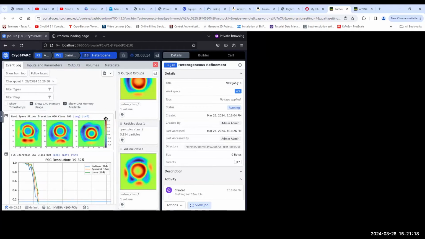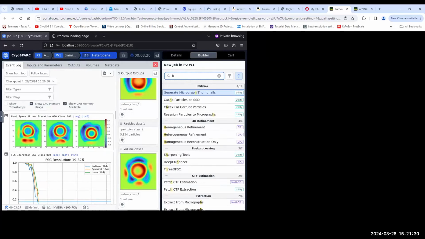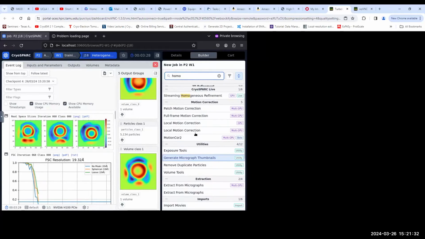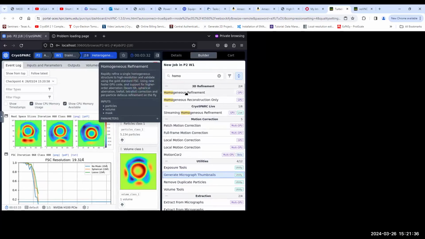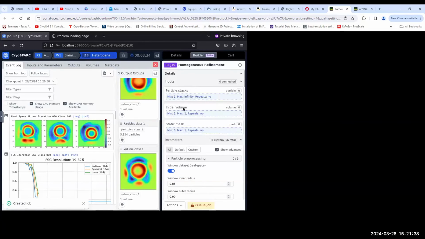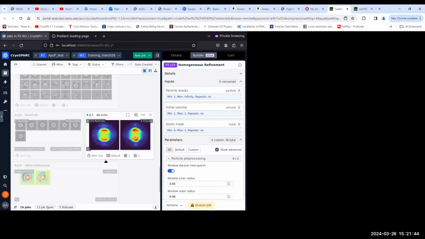So another option is to save time. We can avoid the heterogeneous refinement, but you need to do it for your real data. You can run the homogeneous refinement. Do the homogeneous. What do you need? Again, you need the particle stack. So we can use the particles from the ab initio.